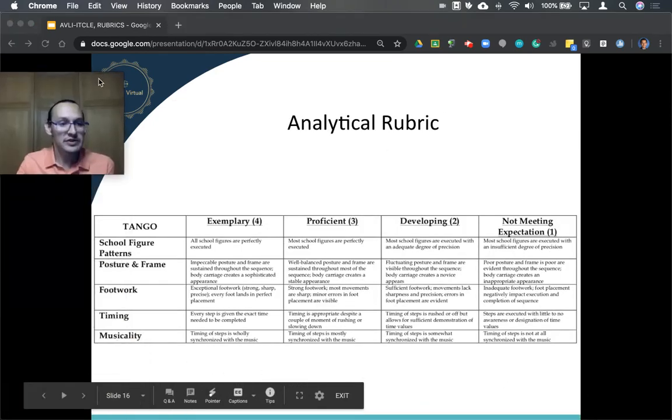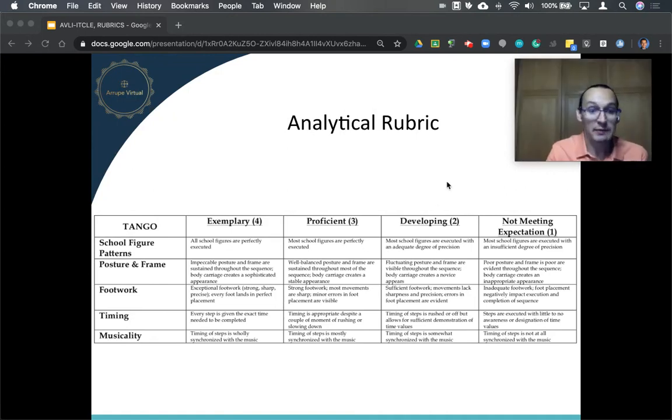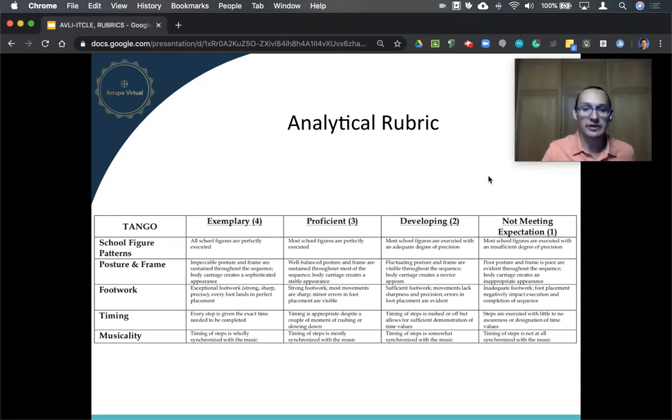Okay, so here is another example of an analytical rubric. Let's do my ballroom dancing class as an example. Again, you can see that we have 5 criteria, and there are 4 levels of mastery that I have indicated in my rubric.